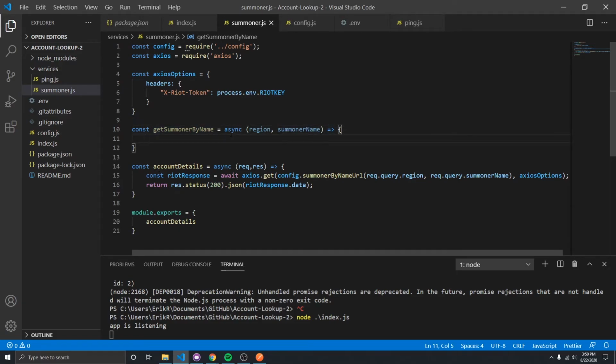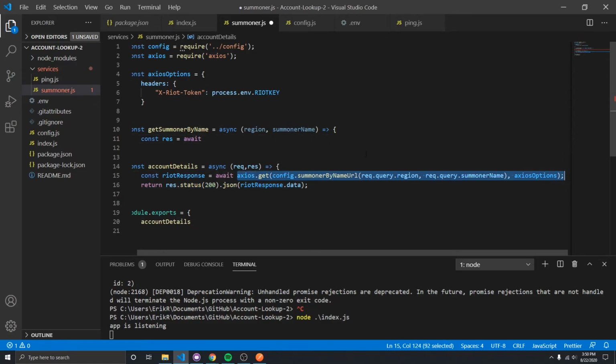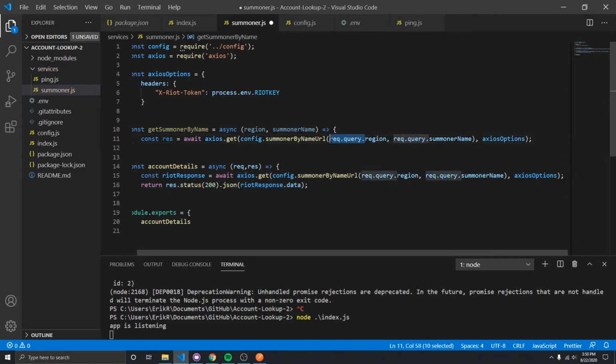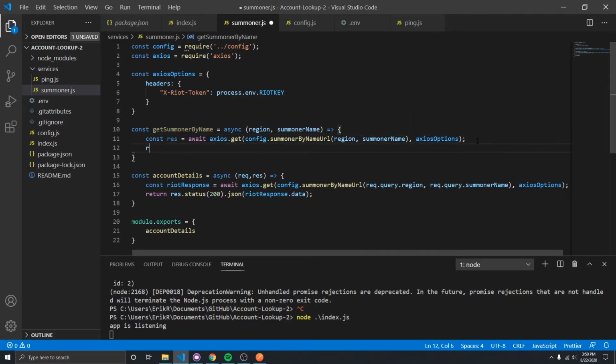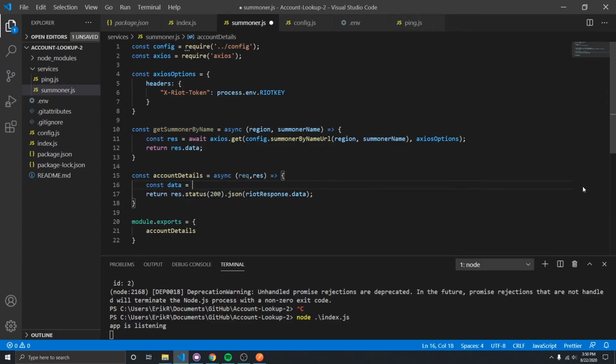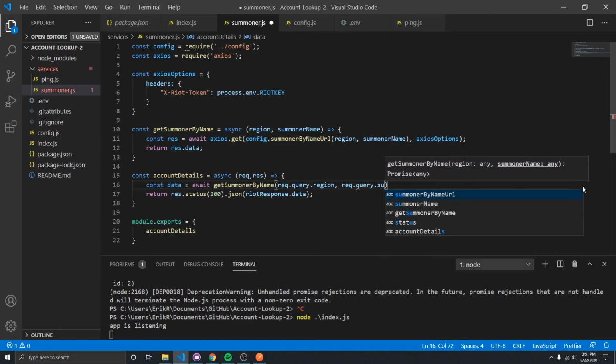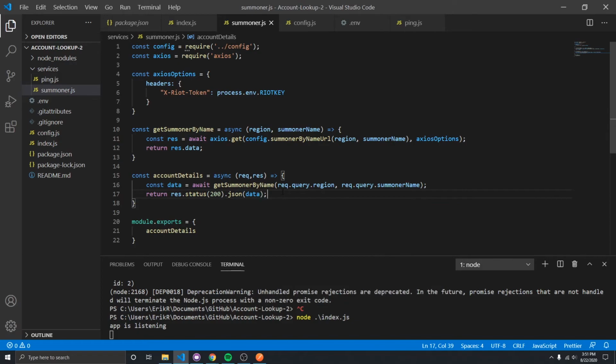So pretty close to this. I can do something like constant response now because the response isn't already defined. And I can do await Axios, same exact thing. But now I just need region and summonerName. And then return response.data. And rather than all this jazz over here, I can just do data equals await getSummonerByName, and then request.query.region, request.query.summonerName. And we also need to pass data as the return object.